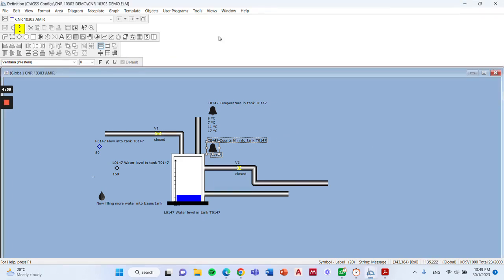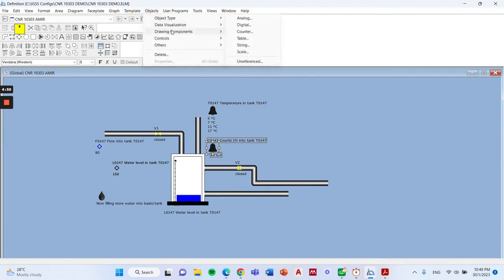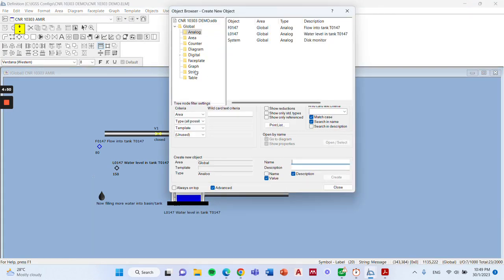And next, we want to define string objects. So on the object, on the drawing component here, choose rectangular fill. And then on the tree here, choose string. On the name, type in message. Here, choose value. Description is optional, whether you want it to be personalized or just leave it blank, and then hit create.